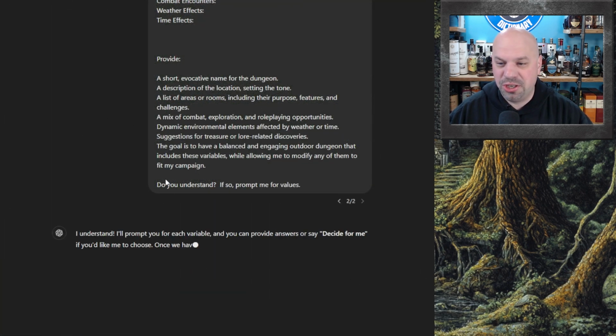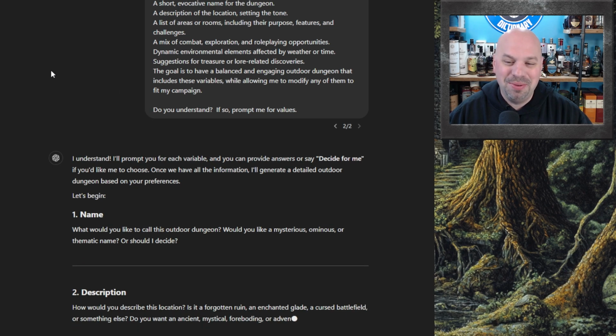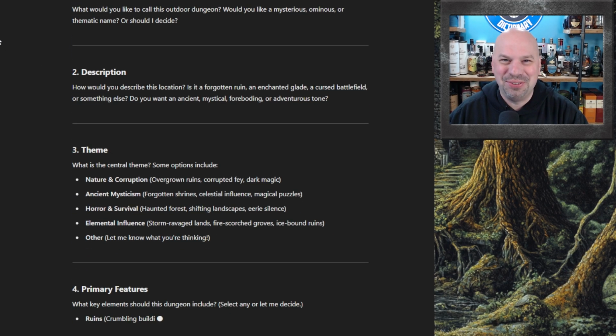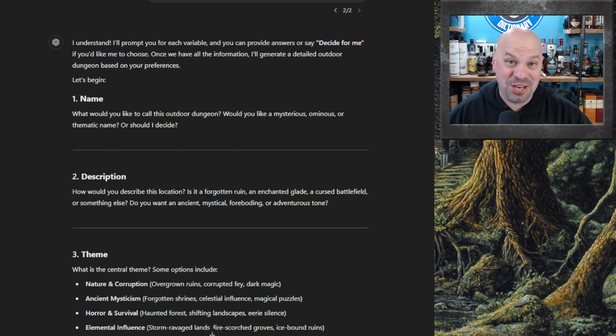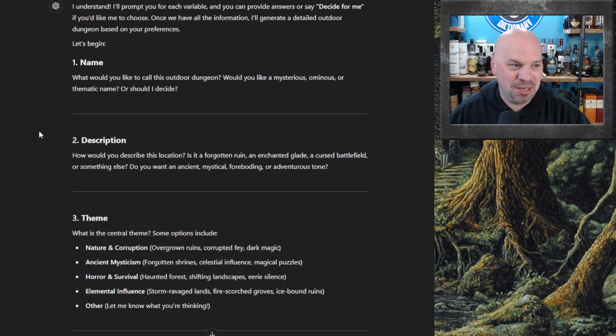Real quick change. I changed the last line, do you understand, to: do you understand? If so, prompt me for values, because it did actually send out a whole dungeon. So just make that little change. As usual, ChatGPT is nothing if not verbose. So it gave a whole lot of prompts for the variables that I entered. So we have name, description, theme, etc.